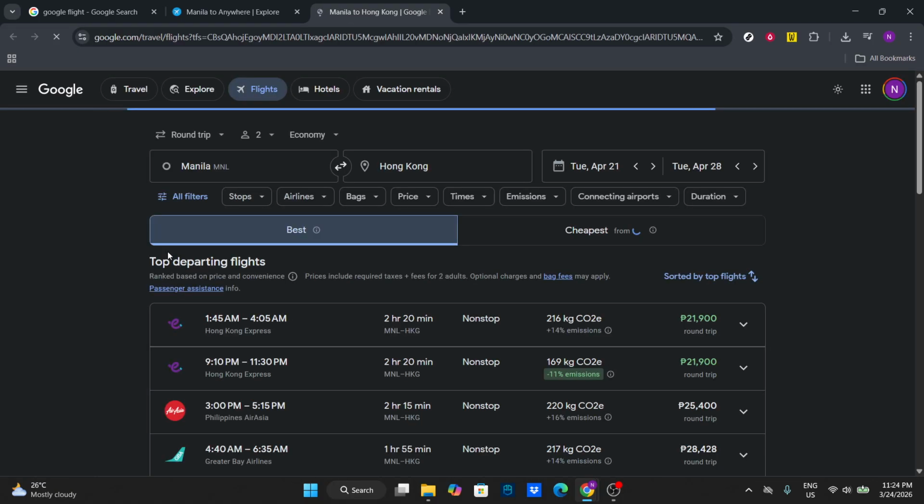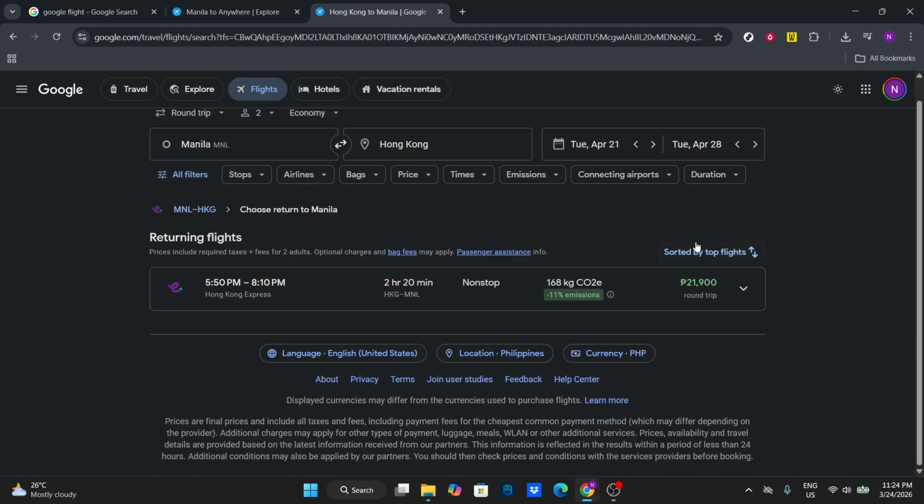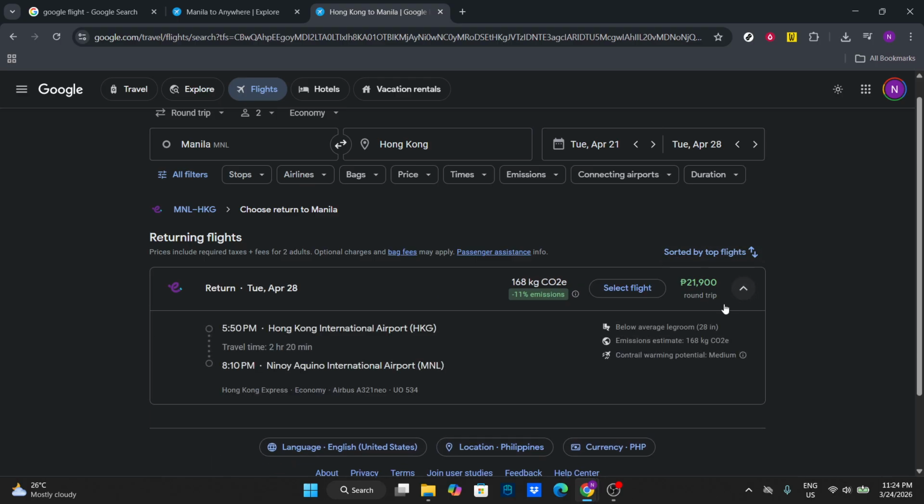At the top of the results, change the sort to Price, Lowest first. This immediately brings the cheapest options to the top so you don't miss them. From here, keep browsing until you find the cheapest price that also fits your timing and comfort needs. Take a moment to review flight times and connections so the savings make sense for your schedule.